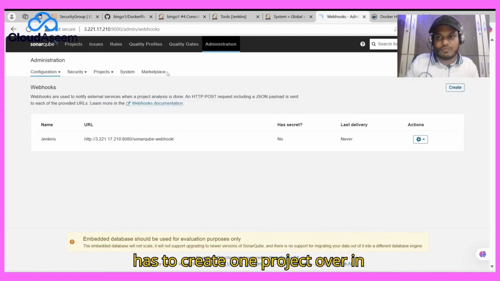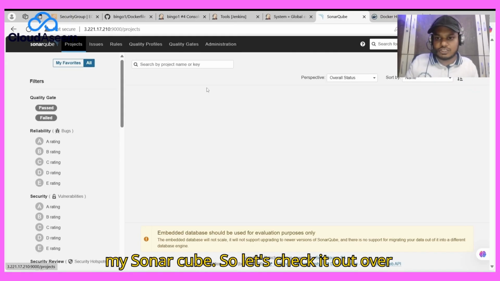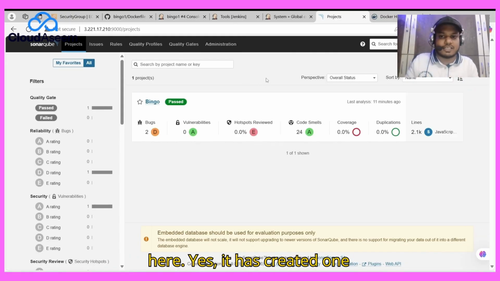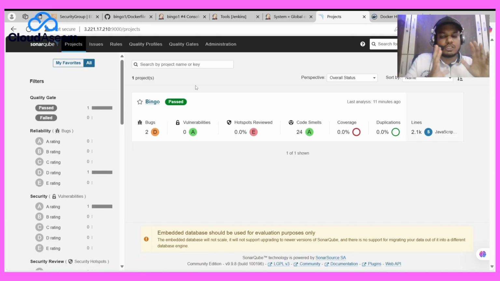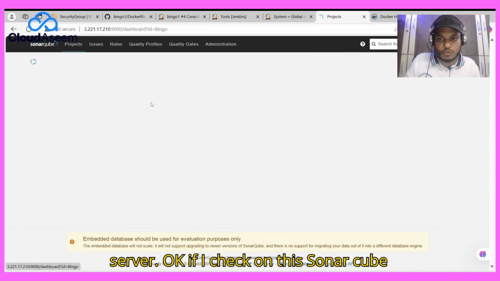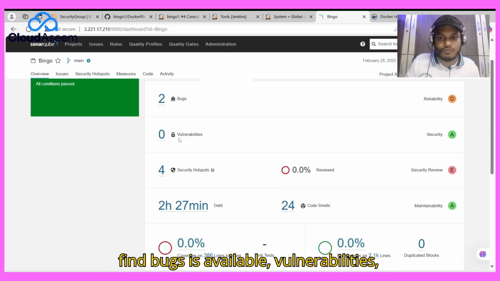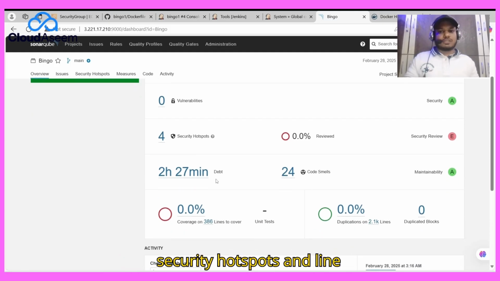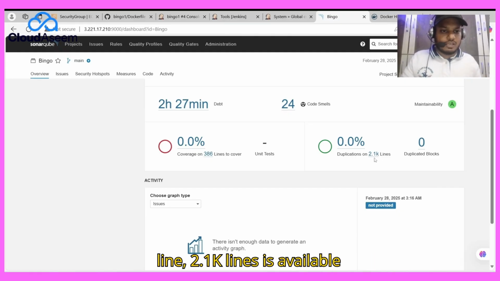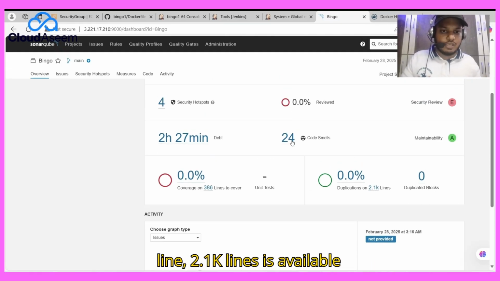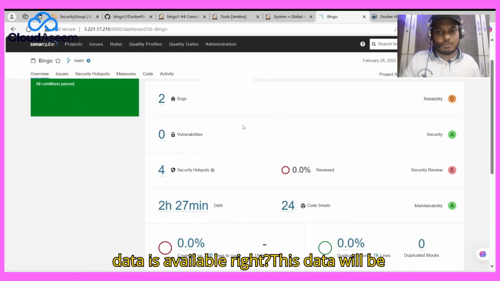So it has to create one project in my SonarQube. Let's check it out over here. Yes, it has created one project in my SonarQube server. If I check on the SonarQube server, you can find bugs, vulnerabilities, security hotspots, and lines of code. How many lines? There are 2.1k lines available, and code smells, right? All this kind of data is available, right?